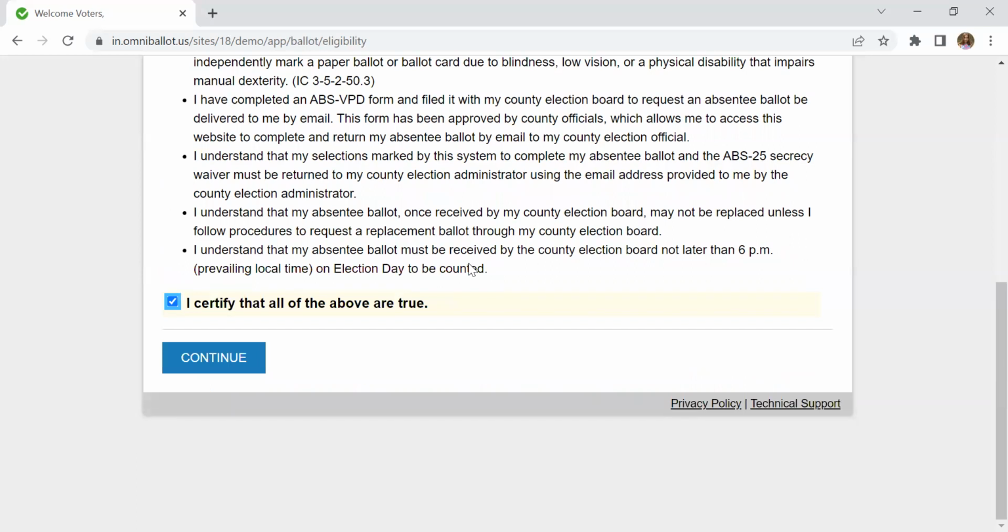Checkbox checked. Now that that's checked, we'll continue to down arrow. I certify that all of the above are true. Continue button. And press space to continue.